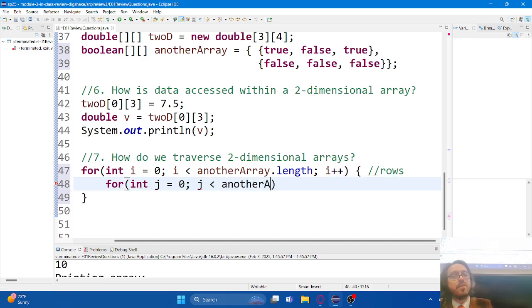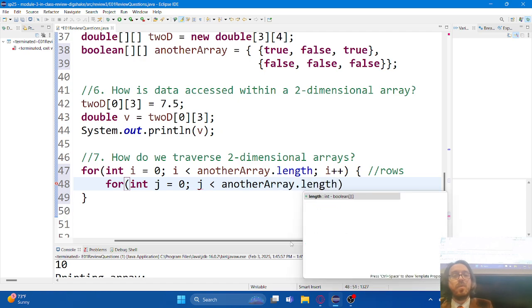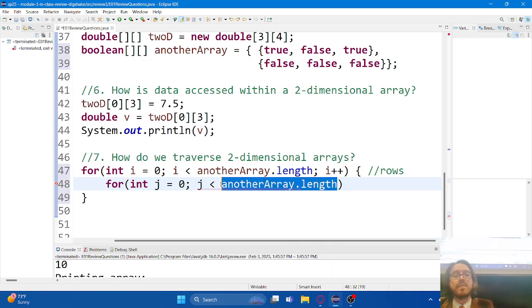So instead of using i here, I'll use j, and I'll say j is less than, well, I can't say another array dot length here, right? That's not going to work. This won't work, because that tells us the number of rows, and I'm trying to write a loop that goes for the number of columns. So how do we get the number of columns out? This is a tricky one, and one that trips a lot of people up.